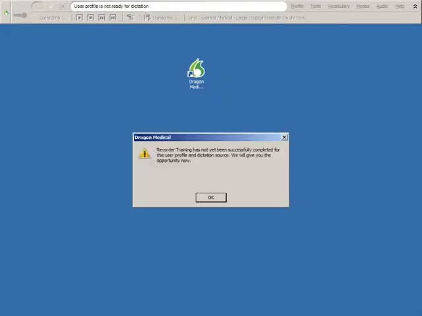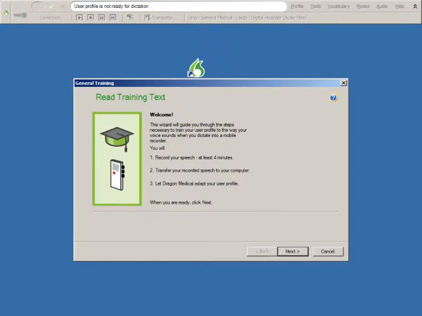And you see this message. Recorder training has not yet been successfully completed for this user profile and dictation source. We will give you the opportunity now. The General Training Wizard displays showing the 3 steps necessary to train your user profile to the way your voice sounds when you dictate into a mobile recorder. Record your speech for at least 4 minutes, transfer your recorded speech to your computer, and let Dragon Medical Practice Edition adapt your user profile.